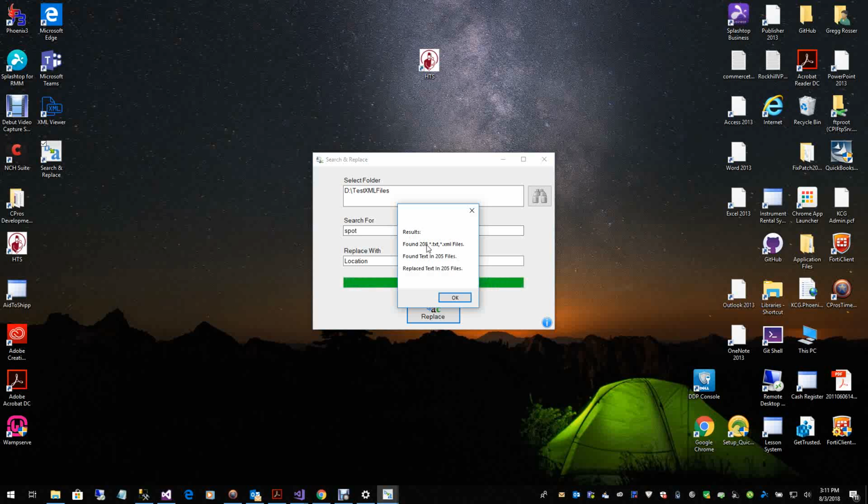So it found 208 text and XML files. It found the text that it was looking for, the word spot, in 205 of those files, and it was able to replace that text in all 205 files. Sometimes a file might be opened by somebody else, or you might not have access to a directory or something like that. So exceptions can happen, and we'll talk about those in a little bit. Basically that's it. And when you're done running the program, you just click the X and you're done.